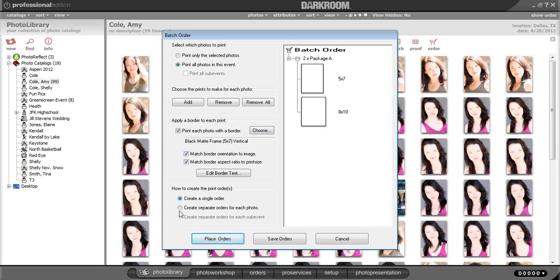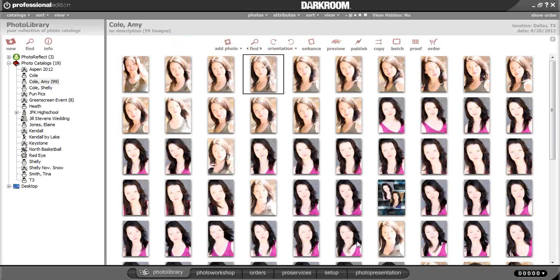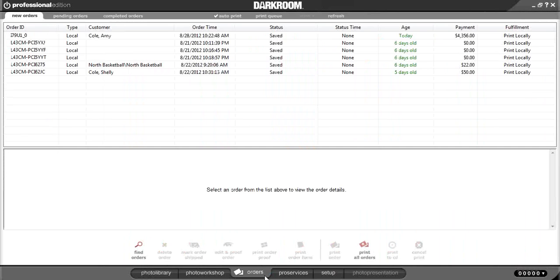And the beauty of the software is you can actually create a single order for all of these images, or you can create separate orders. It's up to you. Now, if you click on Place Orders, it's going to send it to your printer or to your lab, however you're connected. However, if you save the order, then what it's actually going to do, it's going to save that order instead of sending it to the printer. It then goes into this orders queue down here.